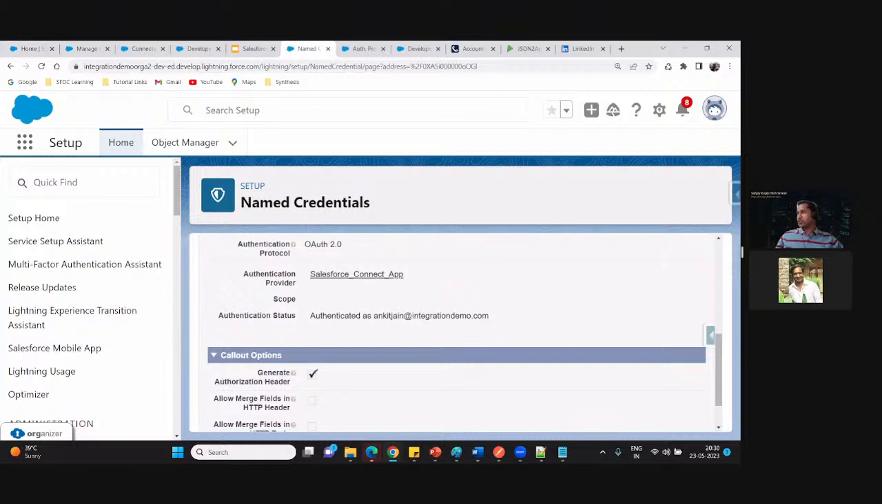Archana asked the question, how to achieve server-to-server authentication to avoid the token verification. No, in every integration, Archana, you have to do the authentication. You cannot avoid the token verification in any authentication. Like here, we are doing the server to server authentication only. From one Salesforce org, we are connecting to another Salesforce org. That is nothing but a server to server authentication.